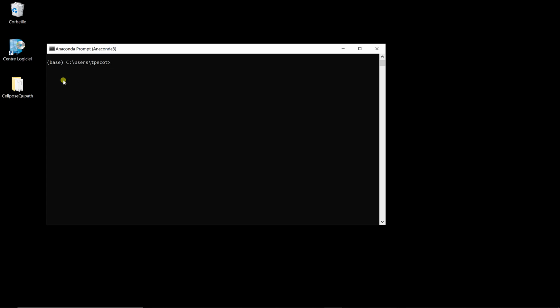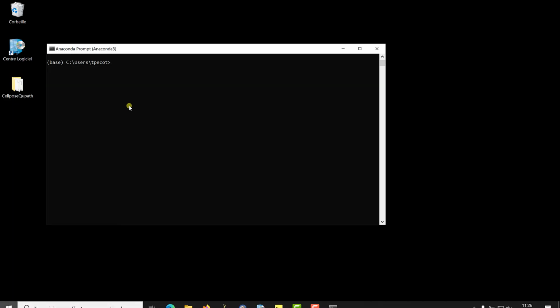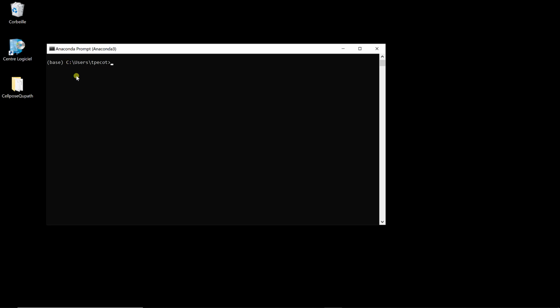So first thing, I'm going to create a virtual environment in the directory I'm in. So here, for example, I'm in users tpcut. If I want to install it somewhere else, I need to go to that place. So let me show you. For example, you want to change drive. Here I'm in the C drive. If you want to change drive, you need to first launch a command. So let's say I want to go on the D drive. I need to do D colon like this. Now I'm on the D drive.